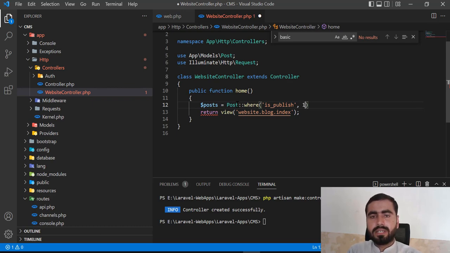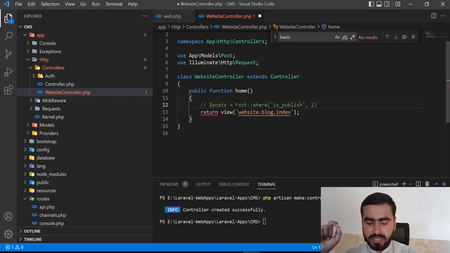Why? Because whenever a new developer works on this project after a few months, or even you yourself work on the same project after 3 months, 5 months, or a year, you don't know what the meaning of 1 is, what the meaning of 0 or 3 is, right? So how do we remember them properly? For this you need to create a constant, and the constant represents what the value of 0 and 1 is and why we are using it.